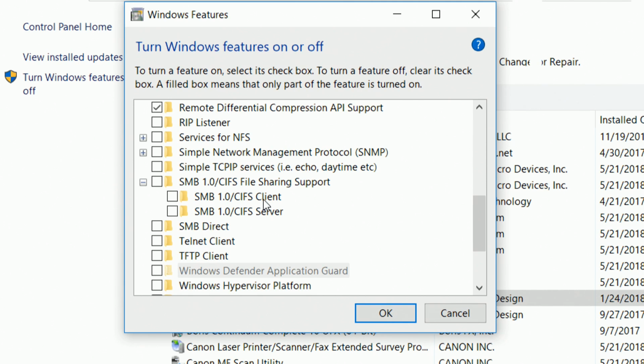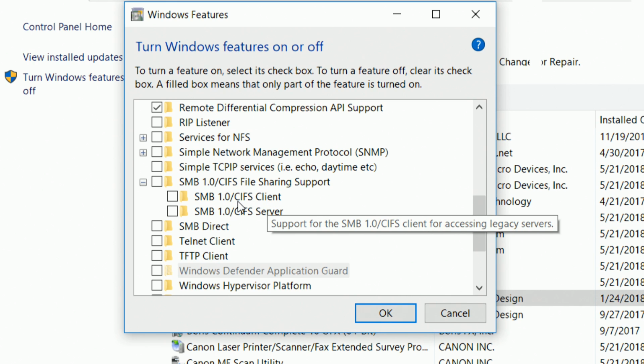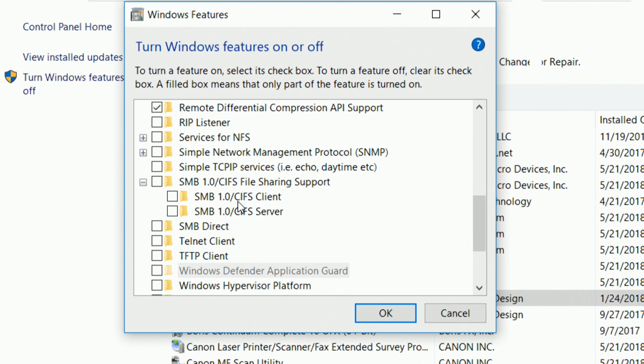Then you have to expand it, just like this. There's client and server. All you need is the client. And once you do that, then you have to reboot. I have automatic removal checked, I have client not checked, server checked.